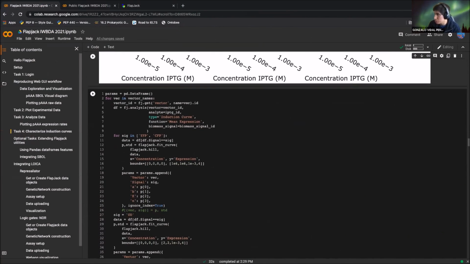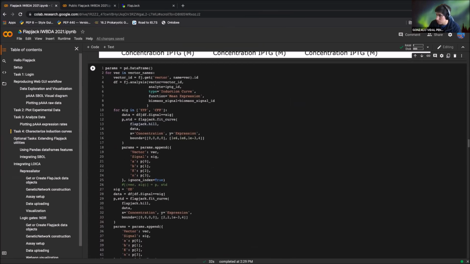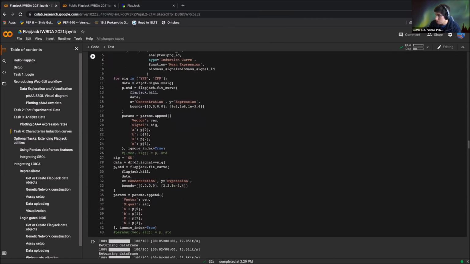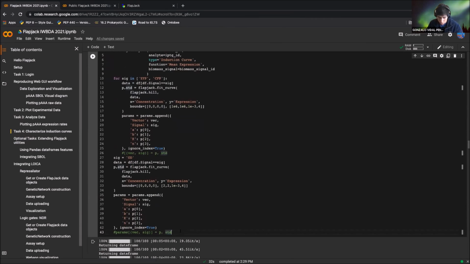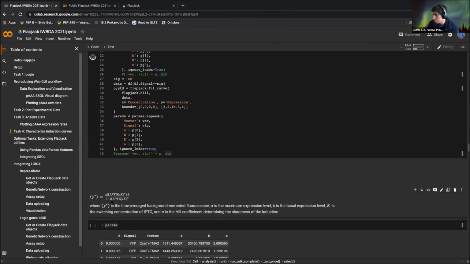So we do that for each vector and for each signal. We have always as the biomass signal the OD, and here we will parameterize the hill functions that we just saw. Here is the equation as well. So here our input is the supplement or chemical IPTG, and the output is the YFP or fluorescence in general.